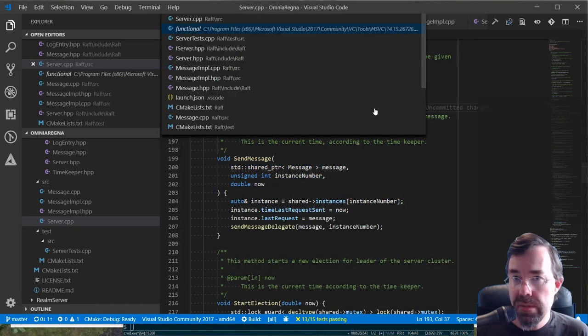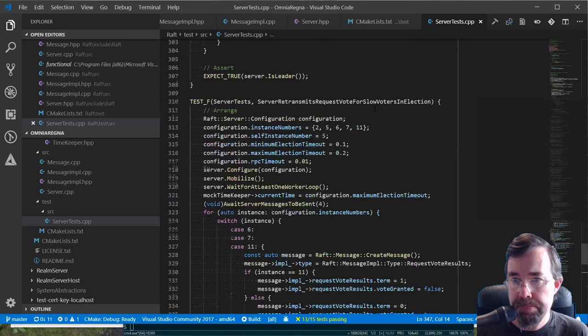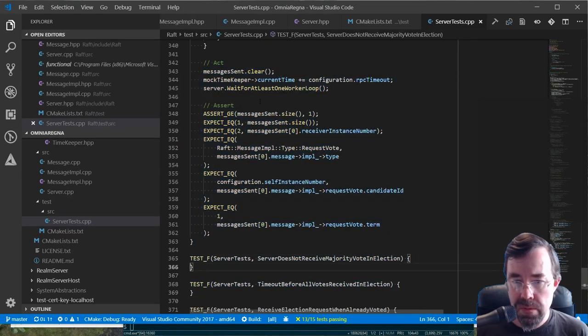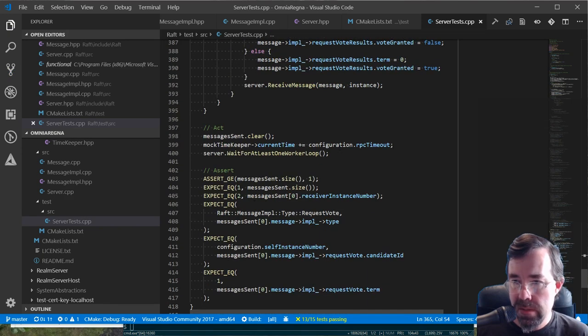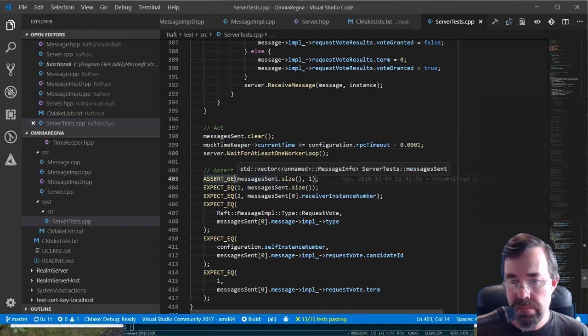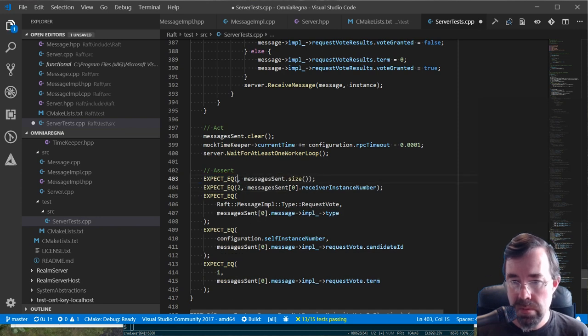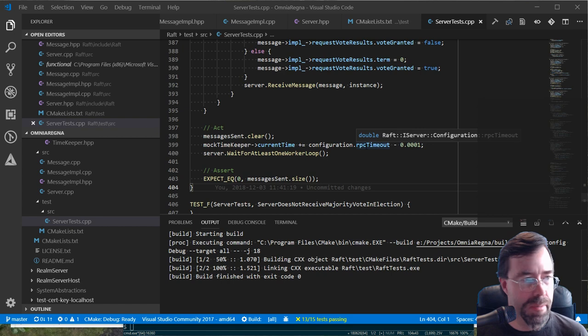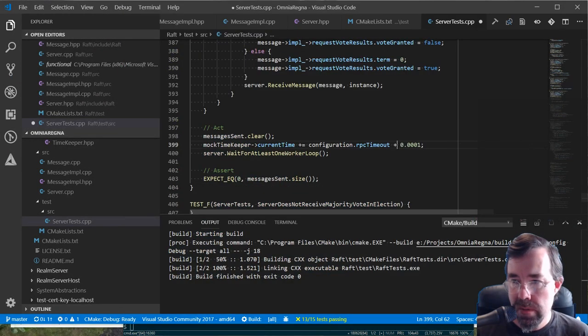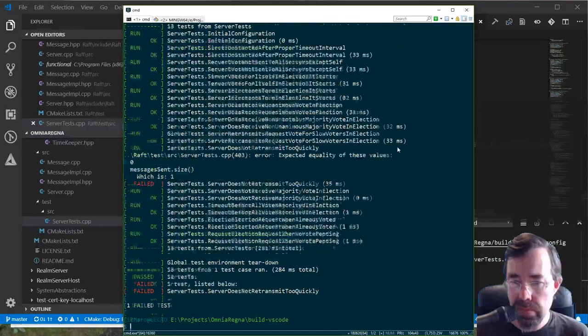We can also do things like make sure it doesn't retransmit right away. So modifying this test slightly, we can say server does not retransmit too frequently or too quickly. So we modify this slightly so that we advance it to just shy of one RPC interval. And we will just expect it to be zero. If it's not zero, this will print out the size. Just shy of the timeout. Cool.